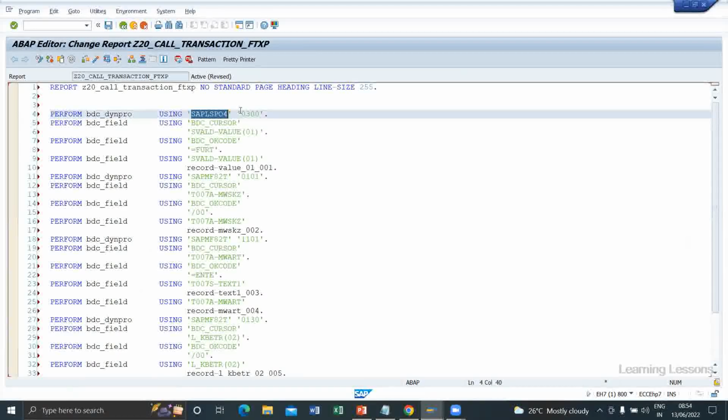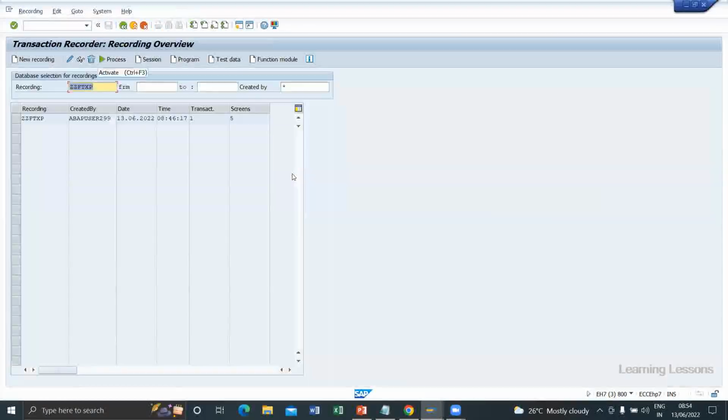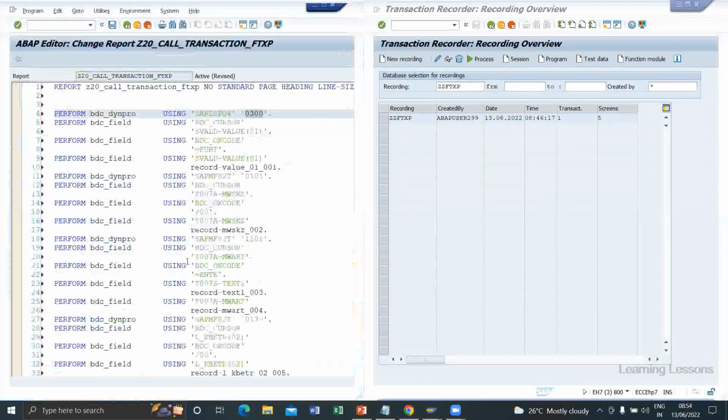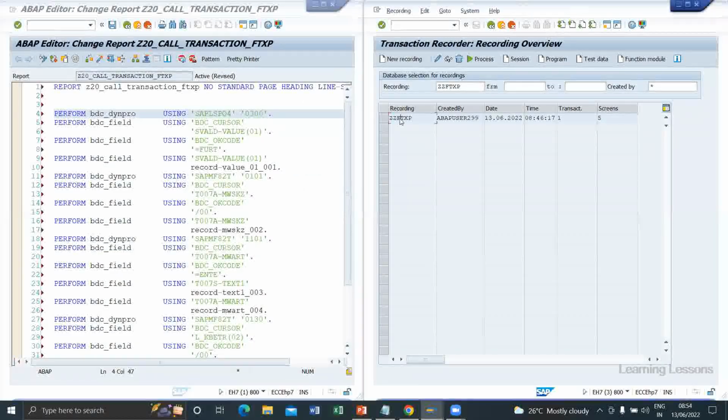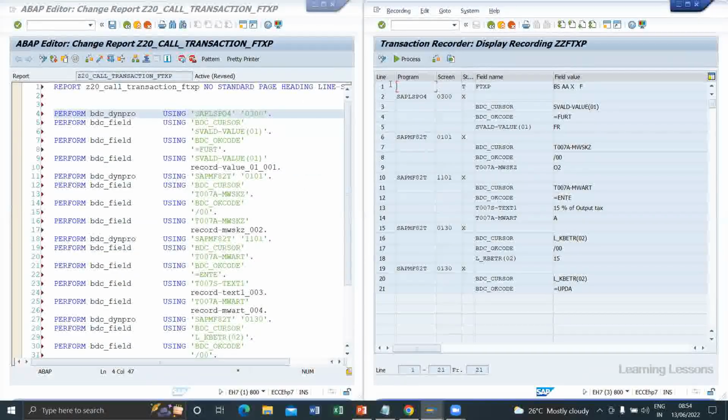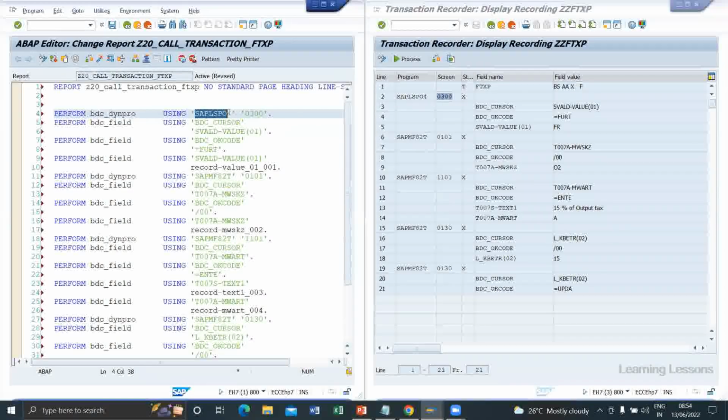This is the first program, first screen. If you compare with the recording SHDB, I'll open SHDB here. /n SHDB. So this is our recording, right? Double click on this. You can see, ignore the first line. This line you can ignore every time. What is the second line? This is a program and this is a screen. You can see the program and the screen. Ignore this X column also.